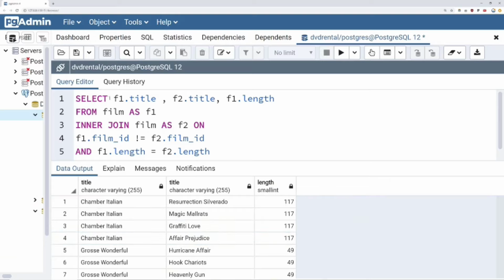So what I'm doing is I select film 1 title, film 2 title, film 1 length, from film as F1, inner join film as F2. So these are the aliases necessary in order to perform the self-join. And then on, in this particular case, in order to answer the query, I had to say not equals to the film ID. But I did want to make sure that their lengths matched up. And that's an example of a self-join using that DVD rental database that we've been playing around with. Okay, thanks, and I'll see you at the next lecture.